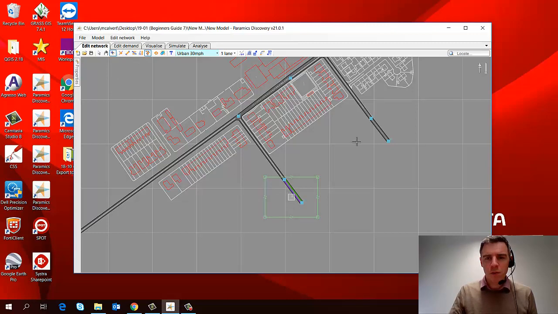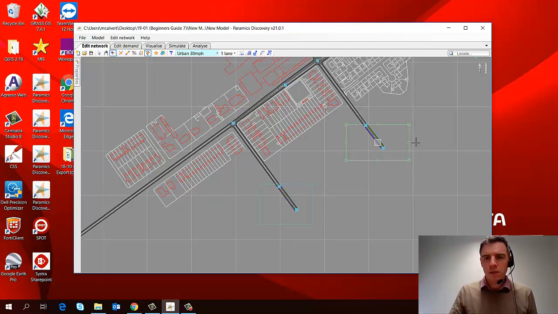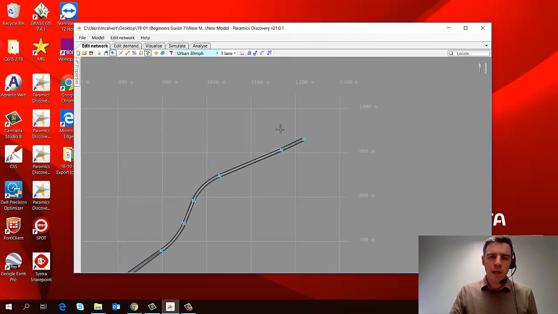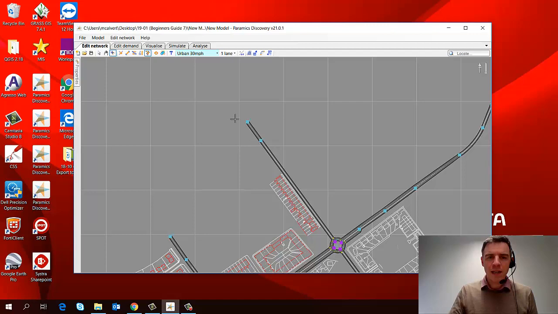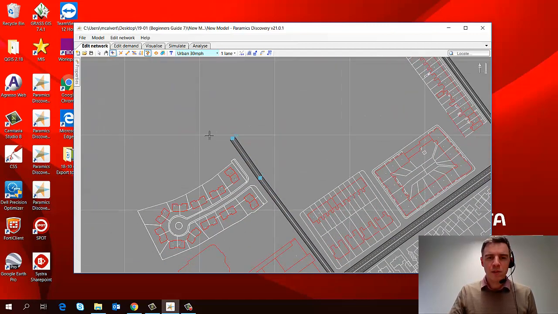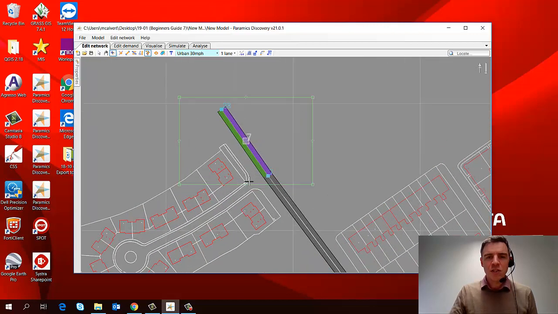So this will be zone 2, zone 3, and you can see that as I place the zones over my links, I'm making sure that they cover the midpoint of the link. I tend to make sure that they cover pretty much the whole link, just to be absolutely certain. And each time the zone is placed over the link on the edge of the network, we can check that it's going to load traffic and receive traffic by seeing the purple and the green colors.